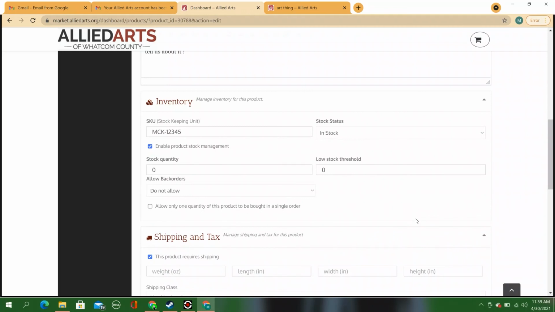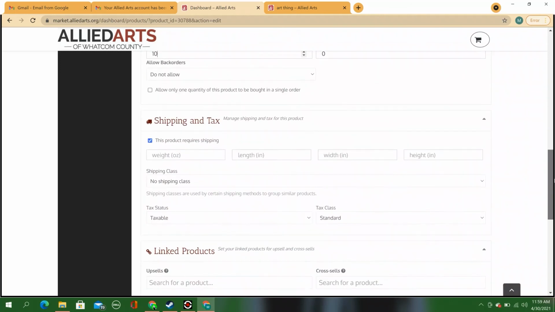For stock quantity, choose how many of this item you would bring to the market at one time, i.e. how many the market will have on hand and ready to sell. For the low stock threshold, set a number that will trigger an automated email to you when your stock at the market runs low, or leave it set to 0 if you only want to be notified when you run out of stock. Keep Allow Back Order set to Do Not Allow.